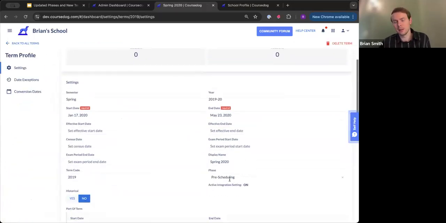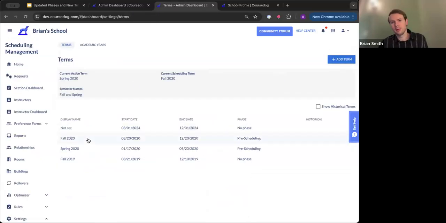Come into your terms, select your phase to allow CourseDog to handle the merge settings. Just put your term in your phase. We will know if a phase should be running merges, and we'll start running merges for that term. Until you've hit a phase with merge settings on, we will skip merges for that term, and we won't run any merges in that case. So that's the new kind of interaction and flow between those different actions there.